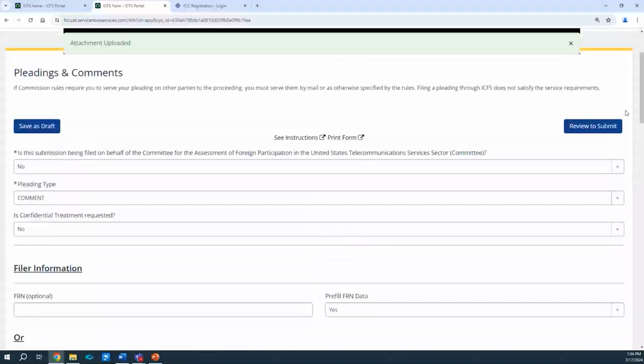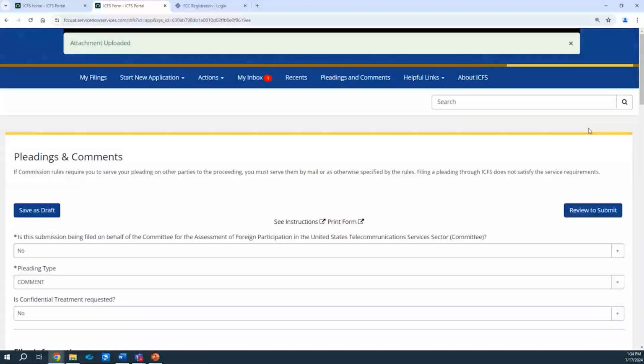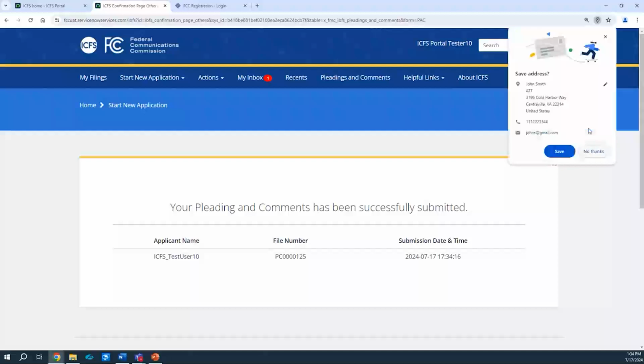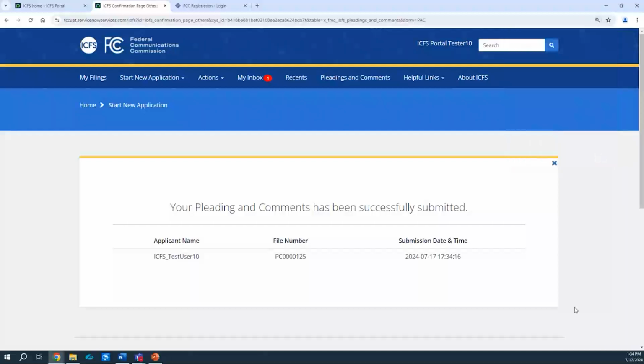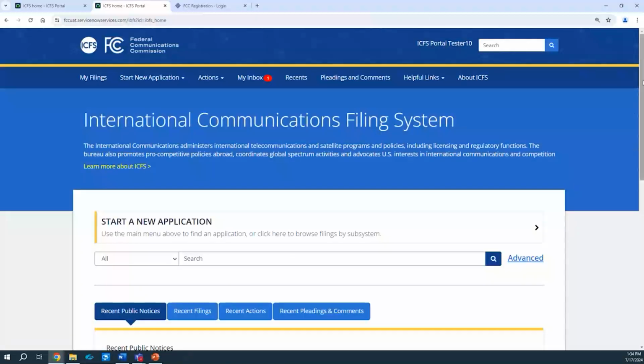And then when you submit, review to submit, you will be presented with a confirmation screen. And as you want to go back to your landing page, you always can click on About ICFS and it will redirect you to the landing page. I pause here if anyone has any questions.